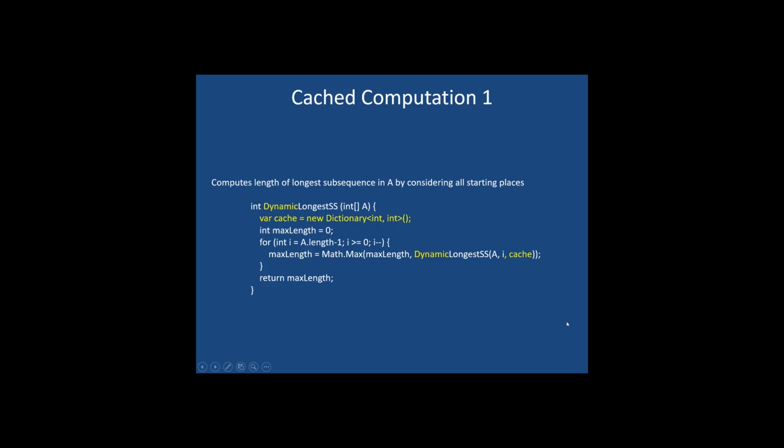So, this is the first method I gave you. We just create a cache, a hash table, and we pass it to the other recursive method, the method we really care about. Okay? And this cache maps ints to ints. What are the two ints? What are the keys? Indexes. And what are the values? The length of the longest subsequence that starts at that index.